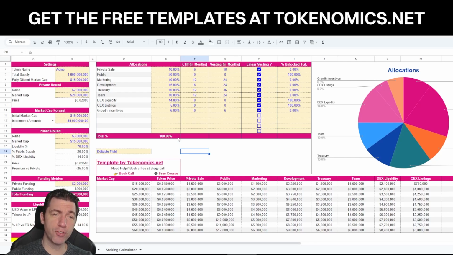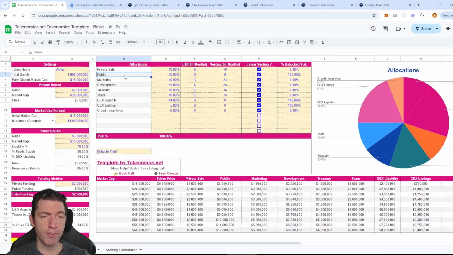So what we're going to talk about next is our public round valuation. Now you can see over here I have public round, 20% of the token supply is being sold. Now these numbers, if we look over here, are really being calculated from this area. We haven't changed this yet. This is just what the template already had. So here we said $3 million raise, and we're selling at a $15 million valuation.